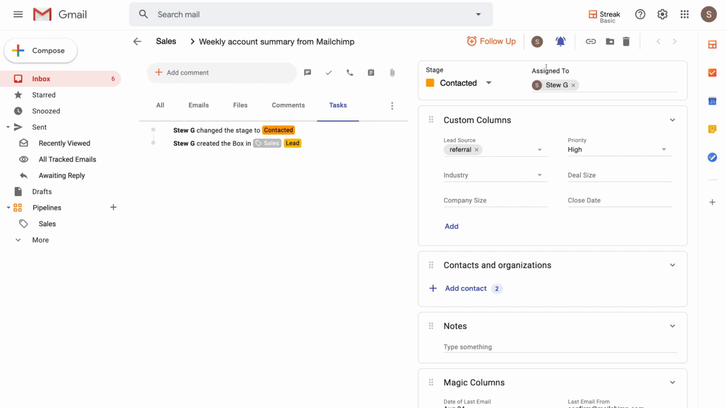If you had a team, you paid for the pro plan and you had a small team working with you on Streak, then you can add other contacts here that you want to work with, other team members. Then down here we have our custom columns, which we can customize the way that we like. And this is all based on our pipeline and the requirements within our pipeline.